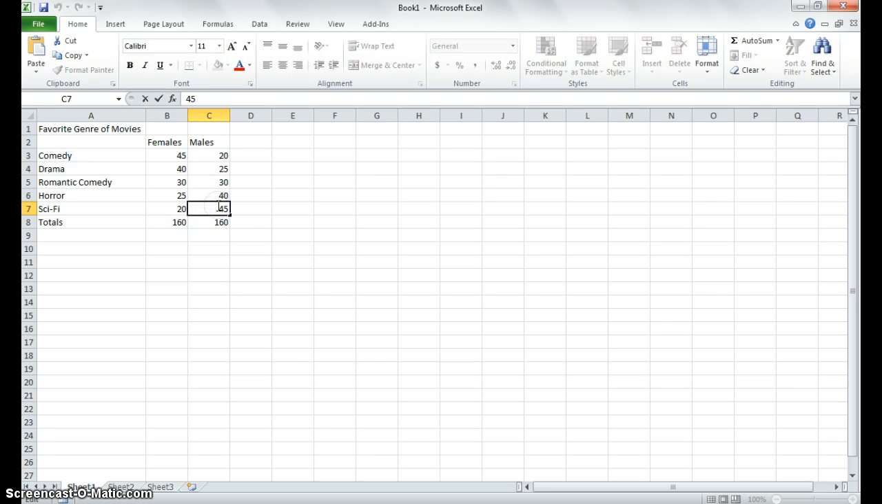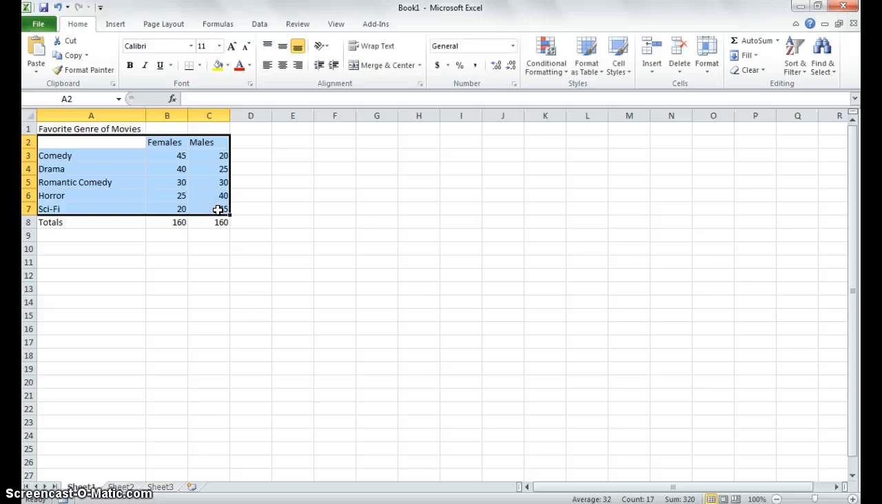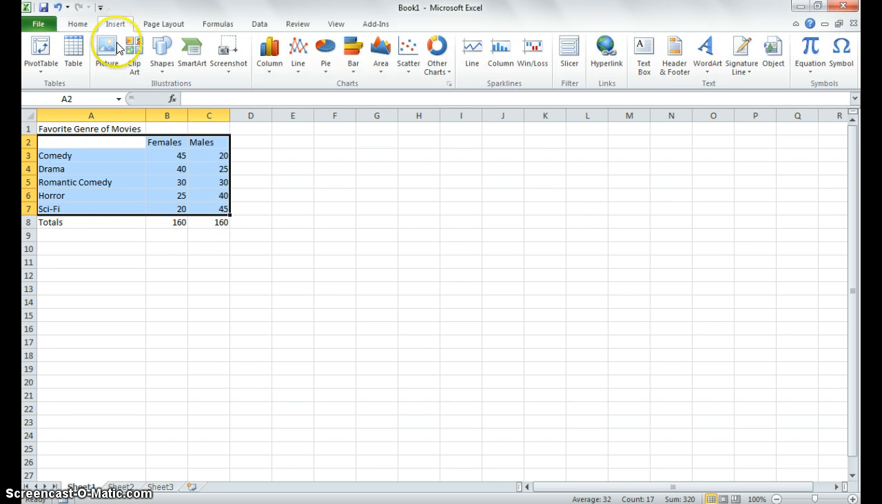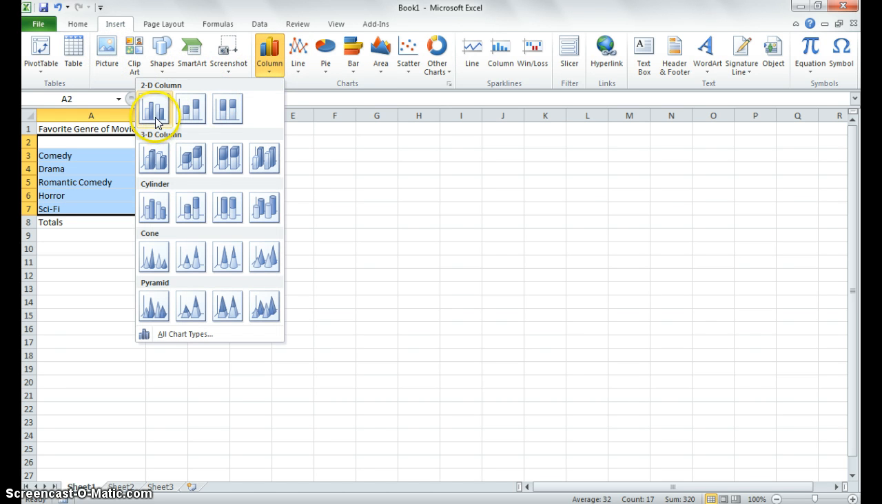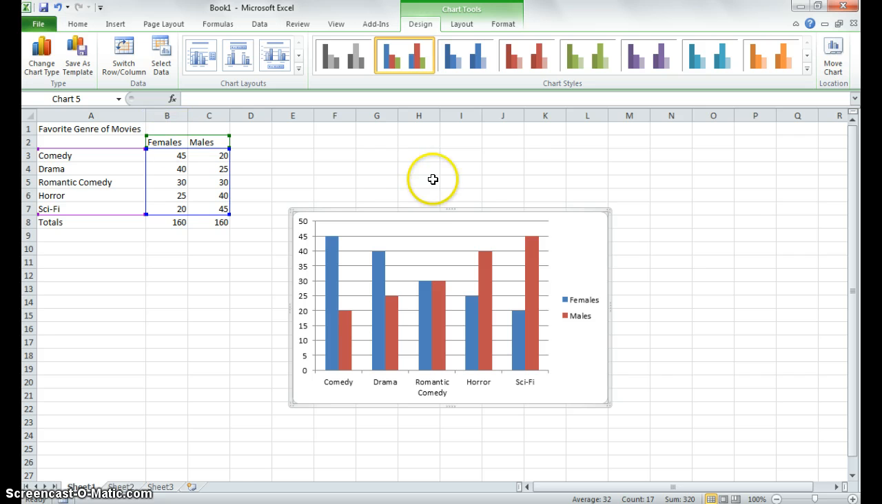Now let's say we want to compare our males to females. So let's start in cell A2, click and drag all the way over to C7 so that all of our data is selected, except for our totals, we don't want those in there right now. So leave the totals out. So we'll click on Insert again on the ribbon, click the column, and we'll do our 2D column again. And there it shows us the differences between the males and females and their favorite movie genres.